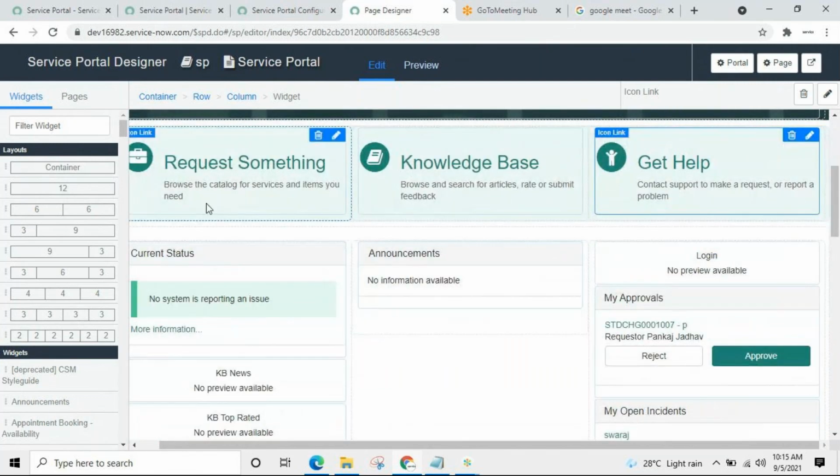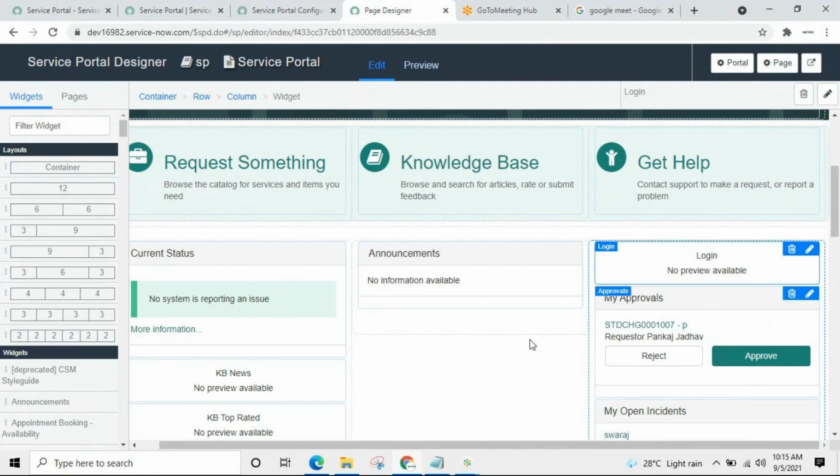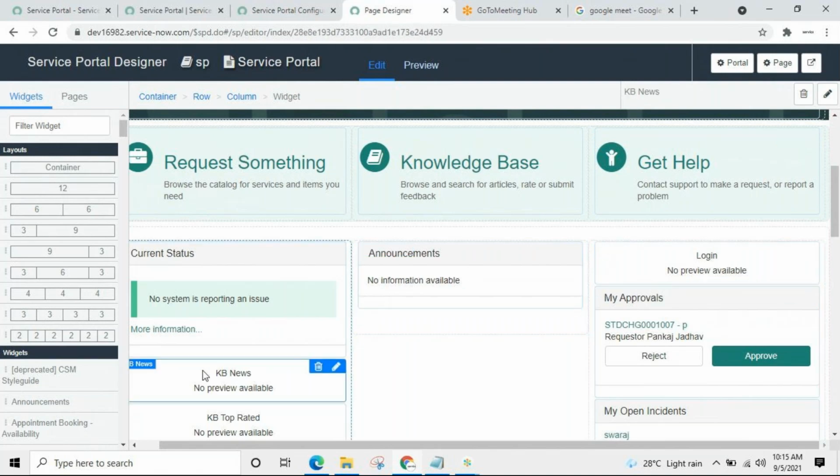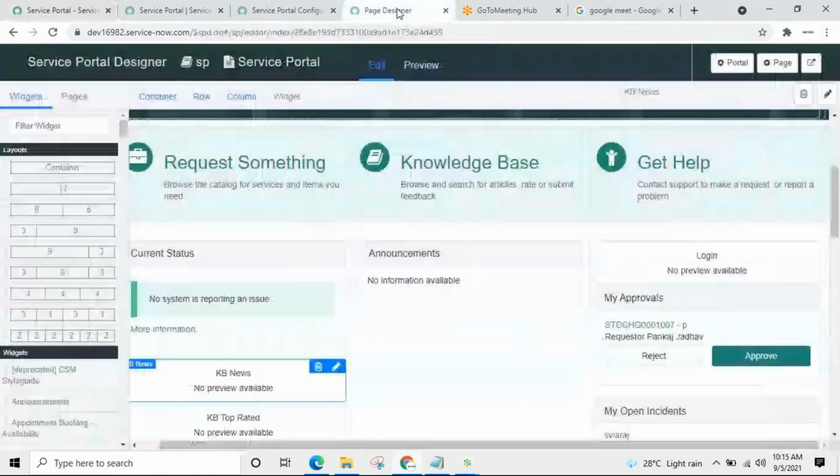Everything on a portal, see, is a widget separately. We can delete or edit them, and that's how they are visible over here. We can change the alignment, we can swap this, we can do whatever we want, right? Then let's create our own page.